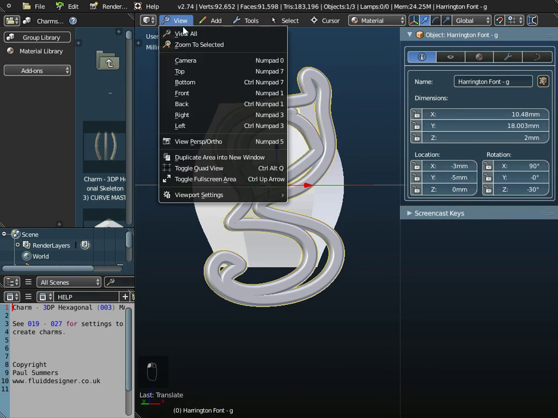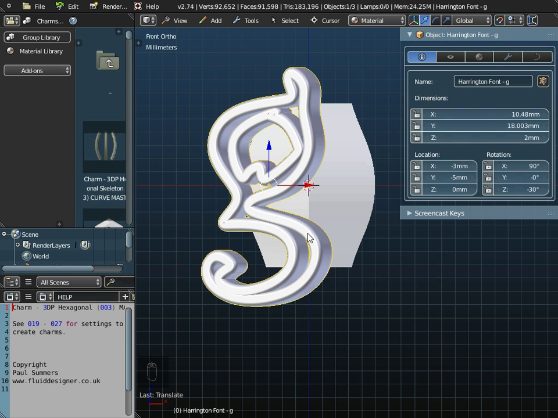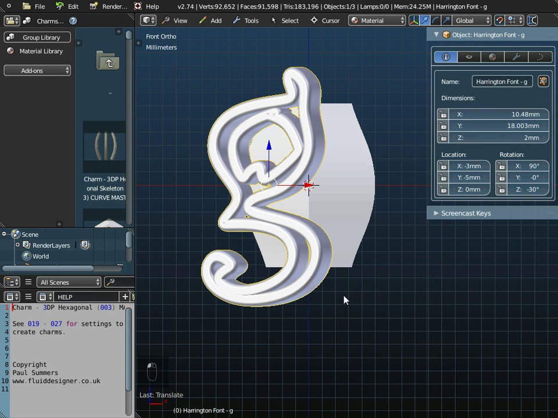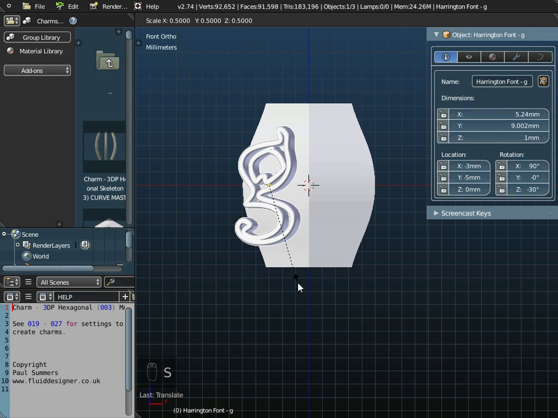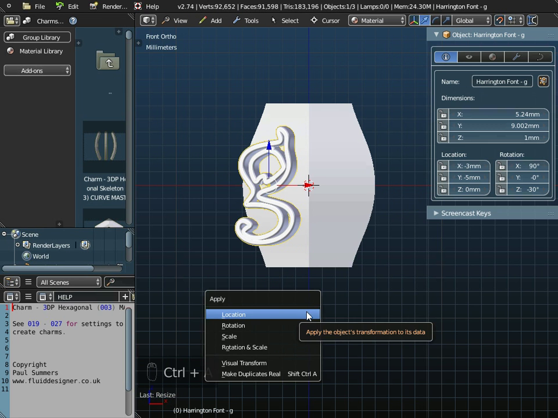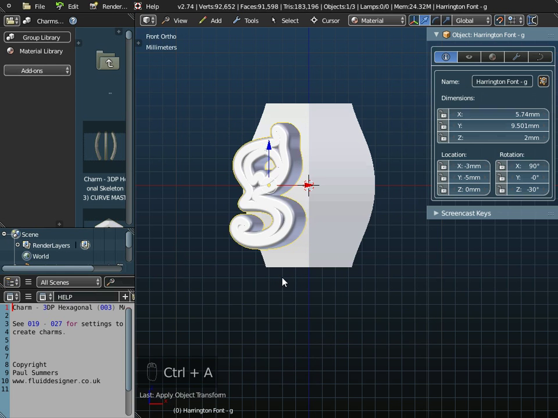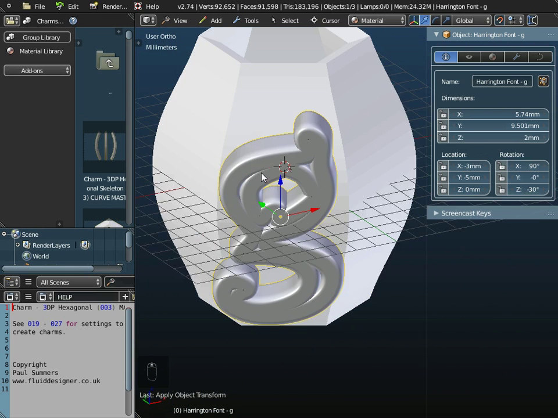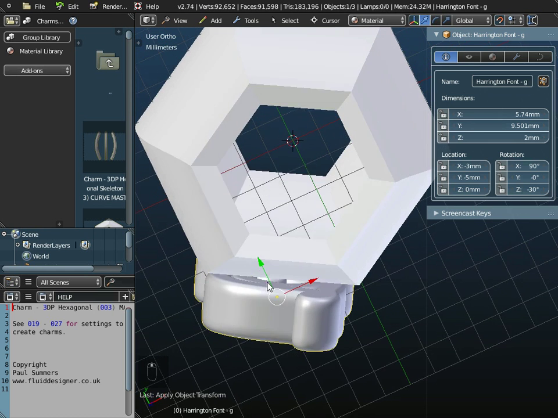Now if I go to View and Front View, I obviously need to scale this down. So with the G highlighted, if I press the S key on the keyboard and move the cursor inwards, that will scale it. Now this object is a curve, so you must always do Control A and apply the scale when you do that, so you can see that it adds the thickness back to the object again.